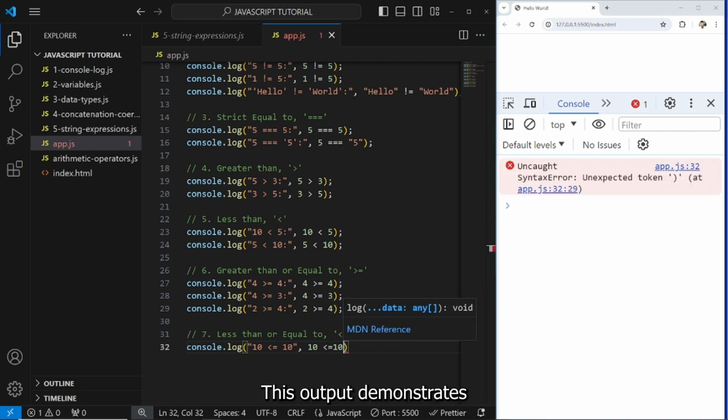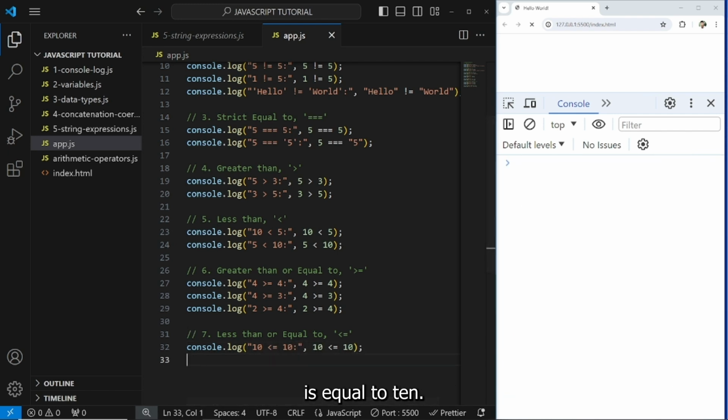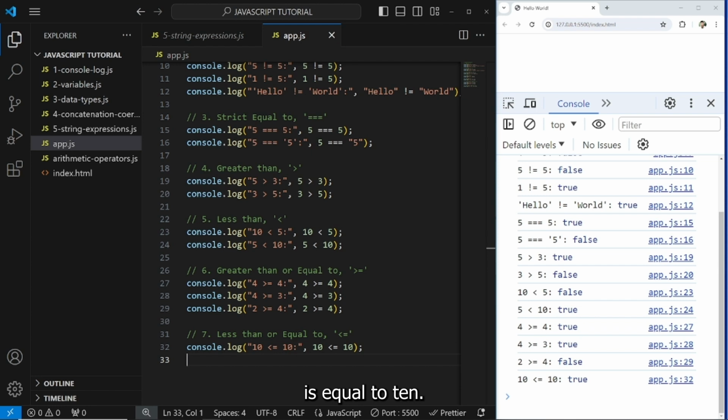This output demonstrates that when comparing the number 10 to 10 using the less than or equal to operator, the result is true because mathematically 10 is equal to 10. Try another example.